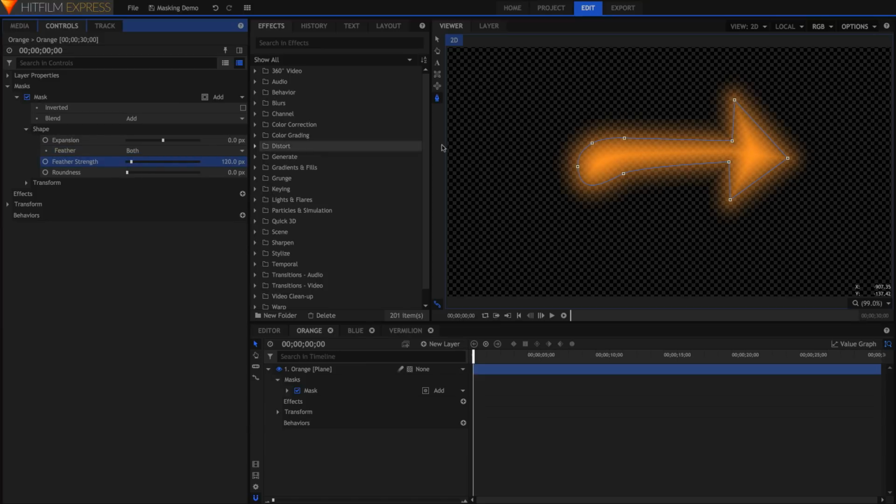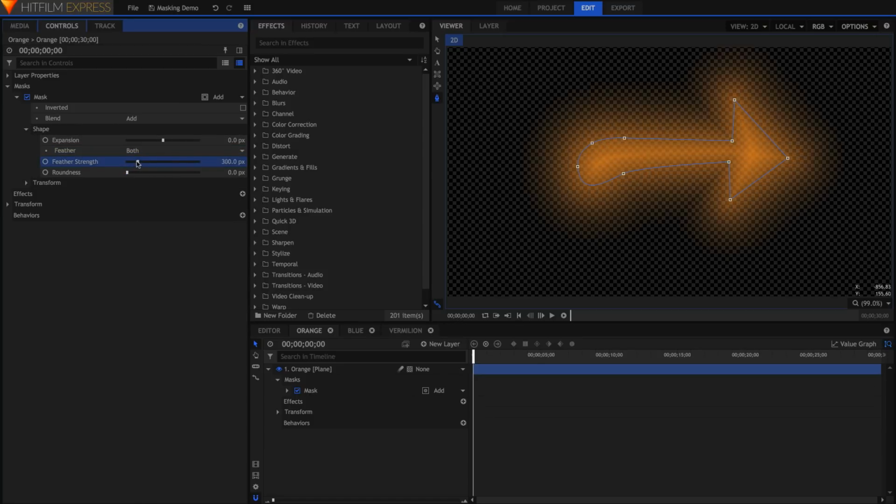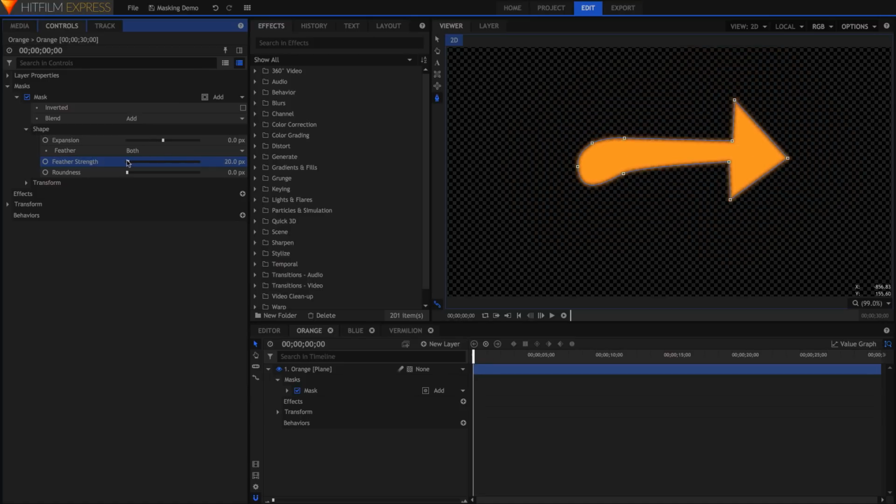For example, if you wanted to feather the edges of a layer, you can drag a mask to define where you want the edge to stop, then set the feather to in. So all the feathering is inside and nothing at all will appear outside your defined edge. Feather strength sets the width in pixels of the edge feather. Roundness smooths any sharp corners in the mask shape by the radius you select.